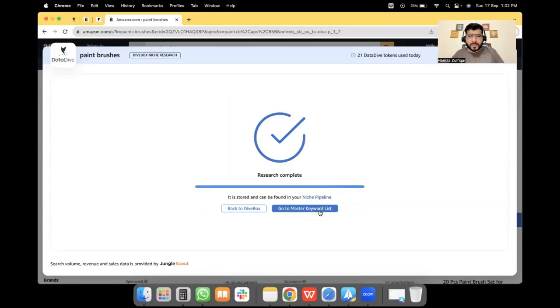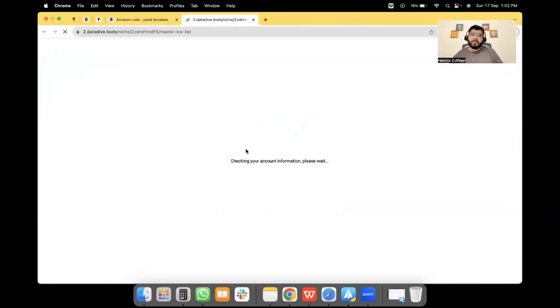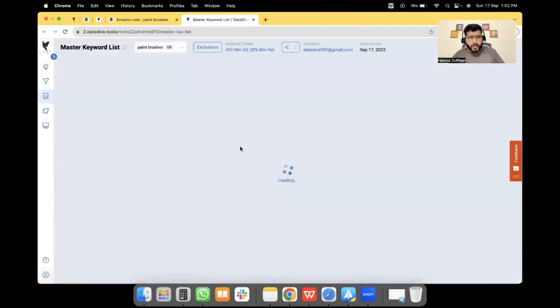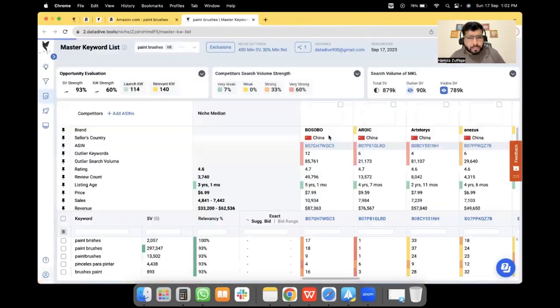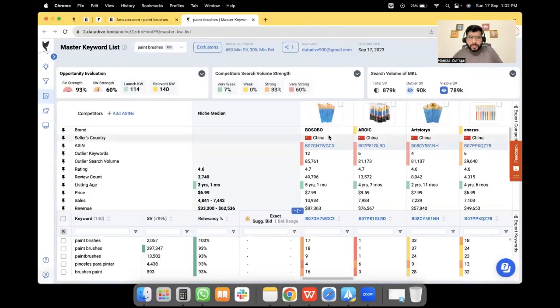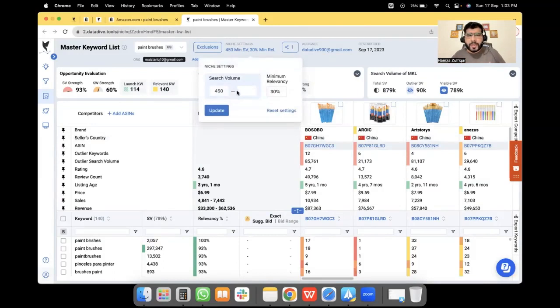Oh, we have got the research complete. Now we're going to select go to master keyword list, and it will open a new tab, and we have now. So we are left with amazing data. I just love this data. Let's dive into it. First of all, you're going to set your own niche. You can select you need 250, 450 minimum of the search volume and minimum relevancy.